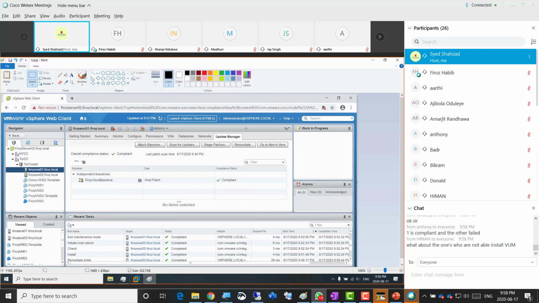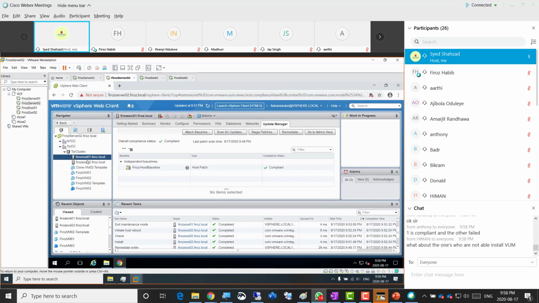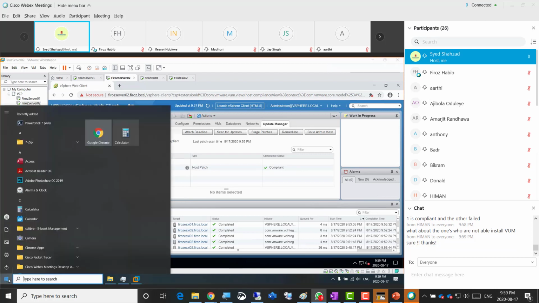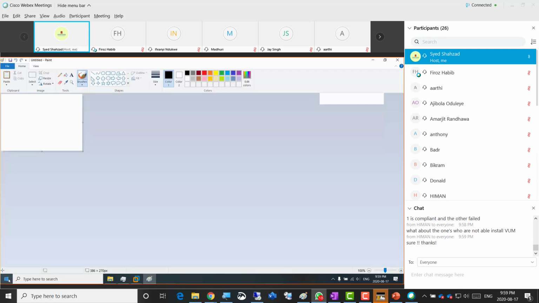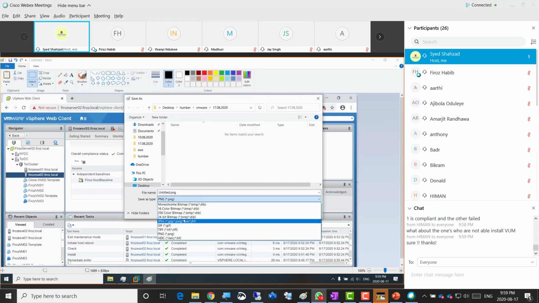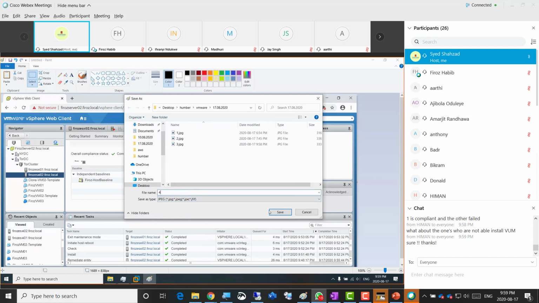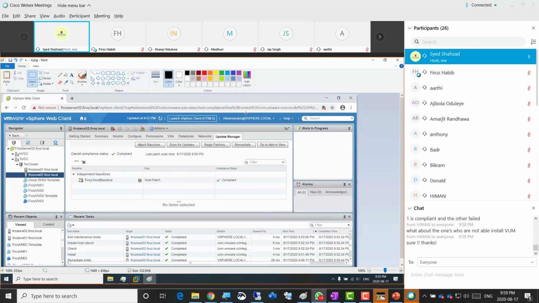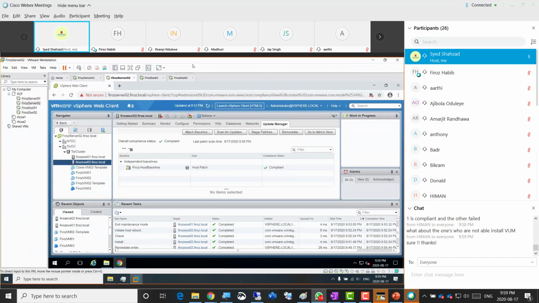Himan says, what about the ones who are not able to install VUM? So Himan, whatever screenshots you have for the errors, I would need that, because if the administration asks me why I gave marks for that, I can tell them that they tried and they reached till there, and yes, we expect errors. So that's why we need screenshots for the errors. If no screenshots are there, guys, then yes, I will have to cut marks. If no screenshots are there, or somebody else's screenshots are there, then it will be 0.